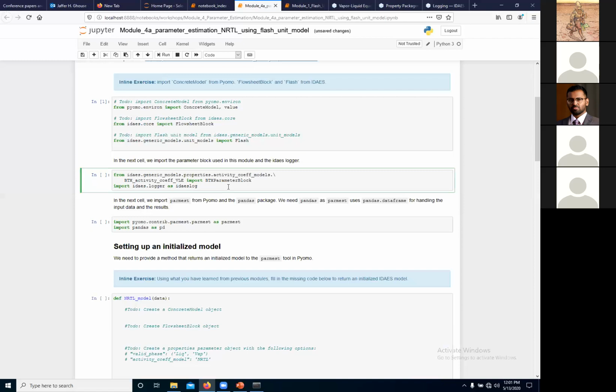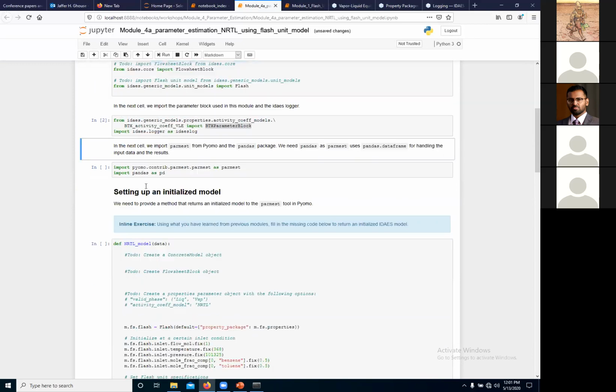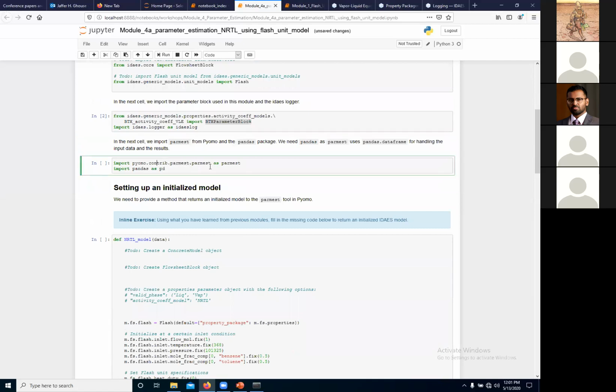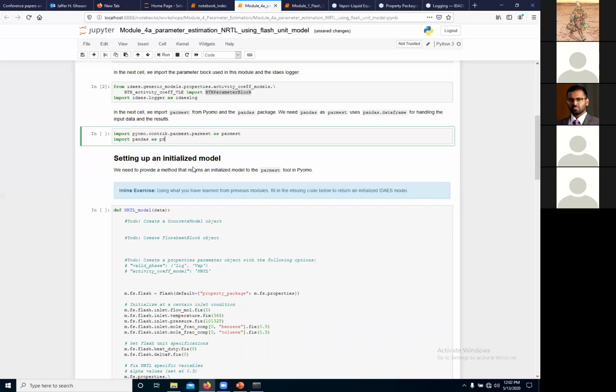Now, in the next cell, all I'm doing is the same thing, where over here you wouldn't have any problem. Here we had the right import. We're importing the BTX parameter block from the generic models properties, and I'm also importing the logger function. Then the next cell is where I import Pyomo's ParmEst tool, from pyomo.contrib.parmest. We'll import that, and we are also importing the pandas package because we'll be passing the data set using a pandas data frame.